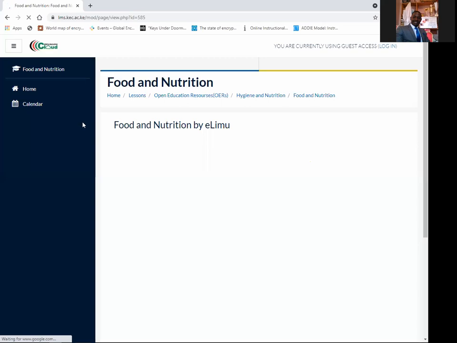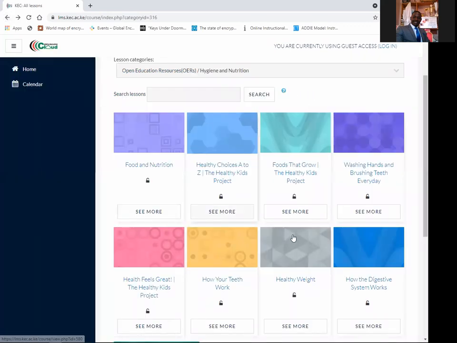So one thing that you need to realize is that in order for you to get full accessibility to the Kenya Education Cloud, you need to create an account, because if you browse it as a guest, you might not have access to all this content. So I just wanted to show you how you can navigate through the Kenya Education Cloud and get access to all these resources that we have here.